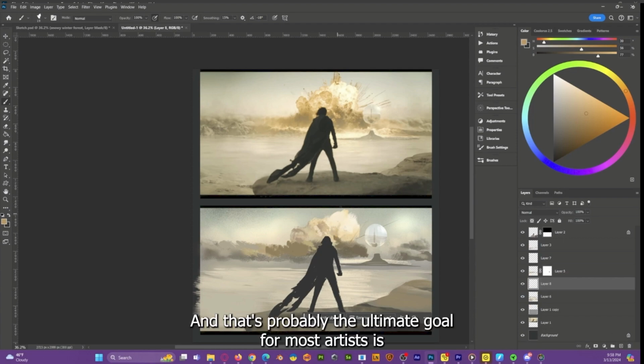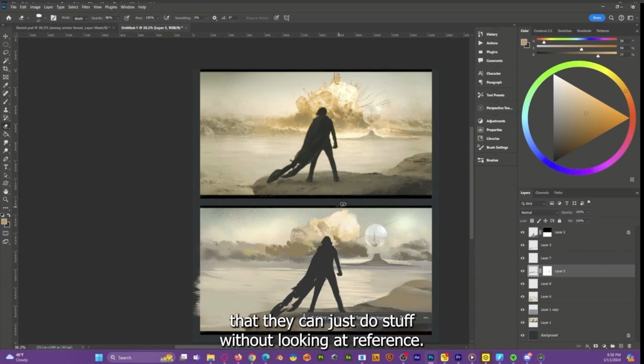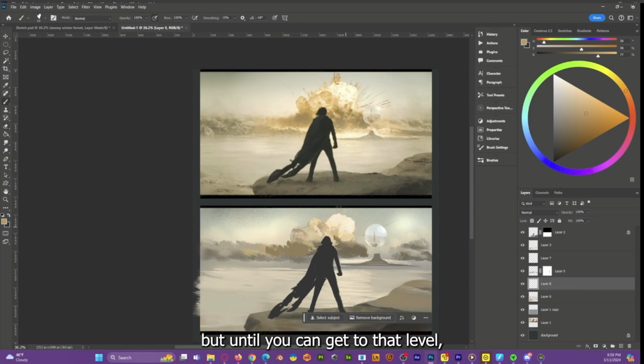That's probably the ultimate goal for most artists, getting to that stage of competency in their skill level where they can just do stuff without looking at reference. But until you get to that level, which with certain things I am at, and there's certain things I'm not at, it's super, super important to always use reference.